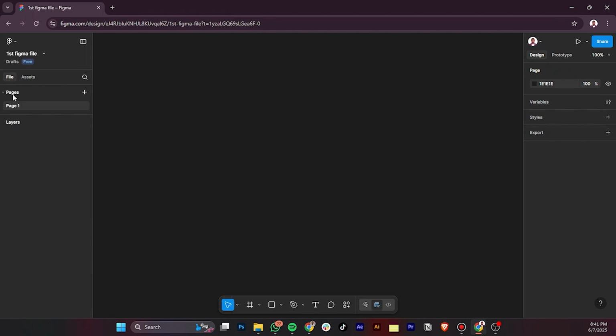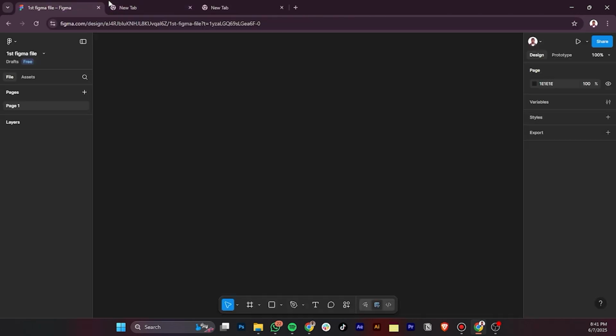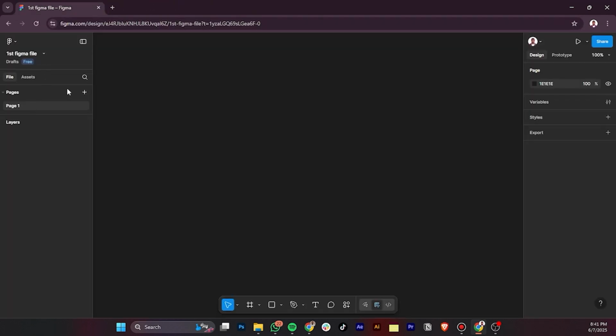So pages are like tabs, just like how browsers have tabs. If you switch to this tab, there's something there, switch here, another thing. That is how you have pages on Figma. You can create these pages like this because it's a draft file, so you can create a lot of pages like that. So I'll just delete. Then of course you have your layers. Currently we don't have anything, so you cannot see any layer showing here.